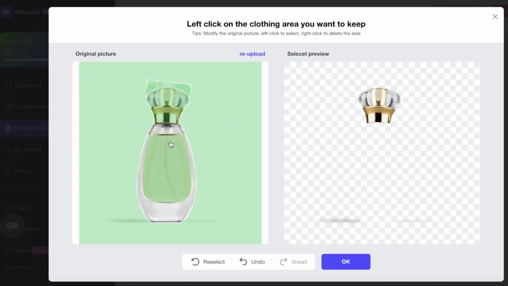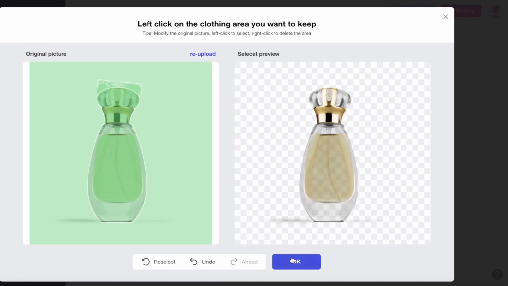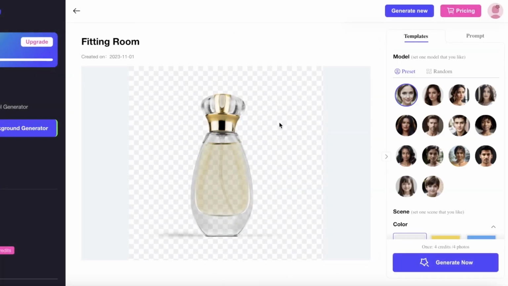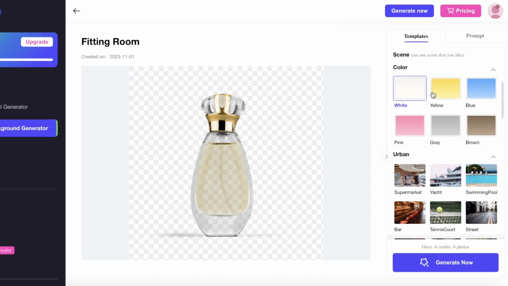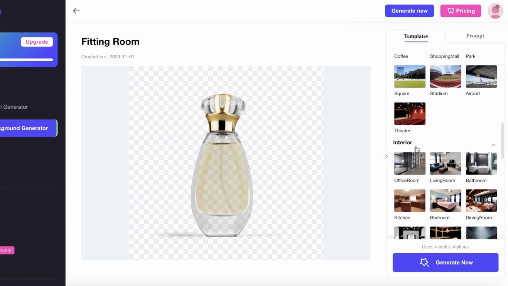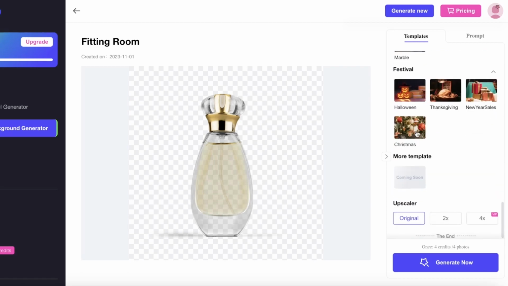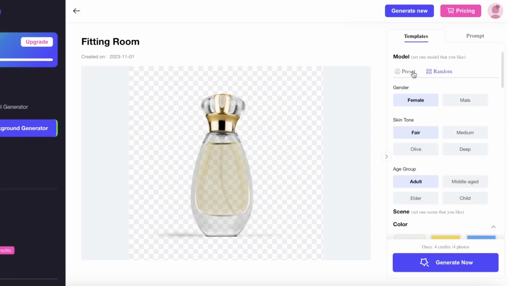So we're going to choose everything we want to include. Obviously, this is going to be our entire bottle. And then we're going to click on OK. Now, once you have added your basic image or your basic product, you can get started with what you want to add. So on the back, you can generate any kind of background that you want. It could be a solid color. Then you can also choose the basic scene that you want, interior, whatever you want. And you can also have randomized settings.